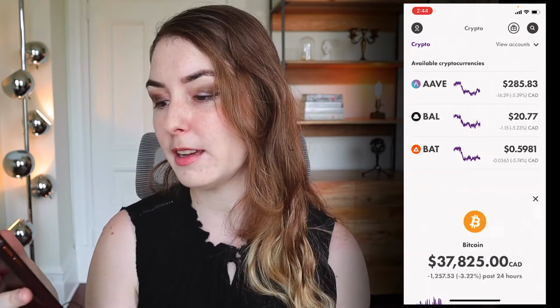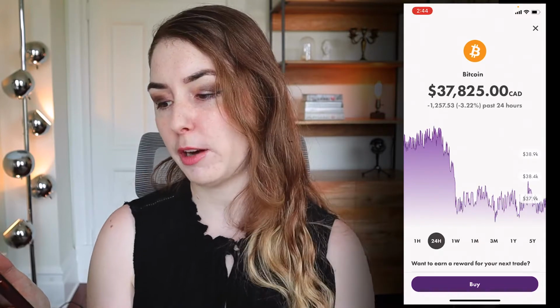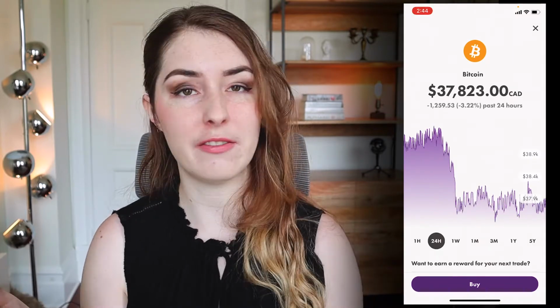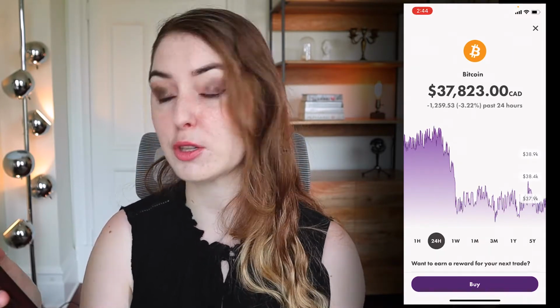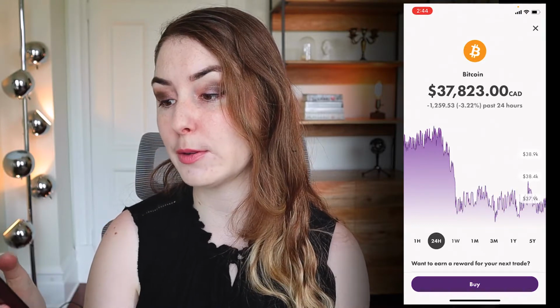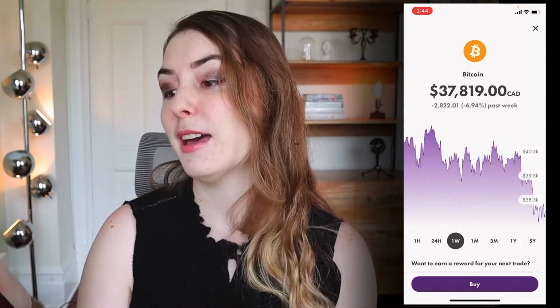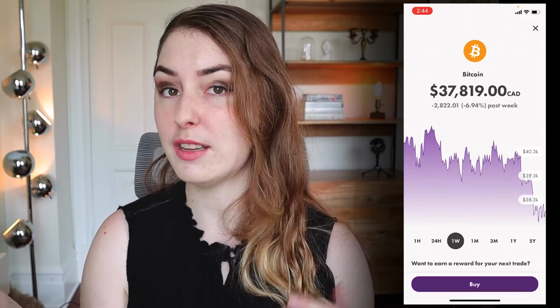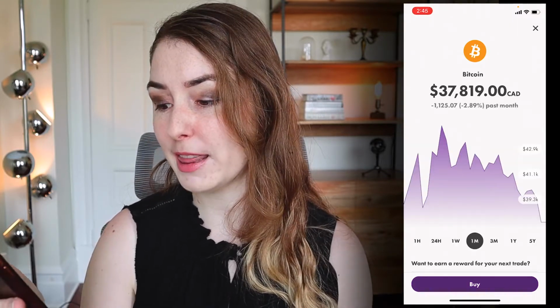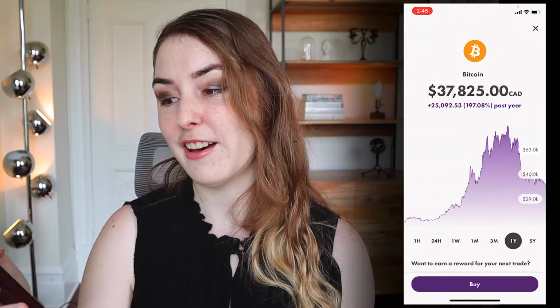So I'm going to click on the Bitcoin option, and you can play around with this graph and see the performance of any of these cryptocurrencies over time. So right now it's set to 24 hours. If I want to see how it's done over the past week, you can see Bitcoin has gone down a lot over the last week. So this is a great time to invest. You can also view a month, 3 months, a year, 5 years.